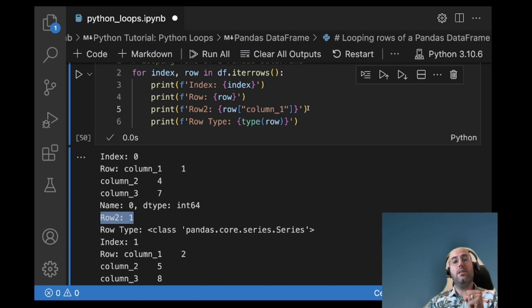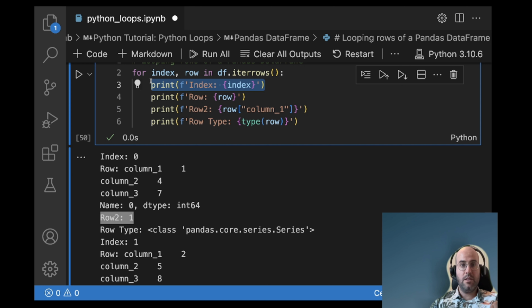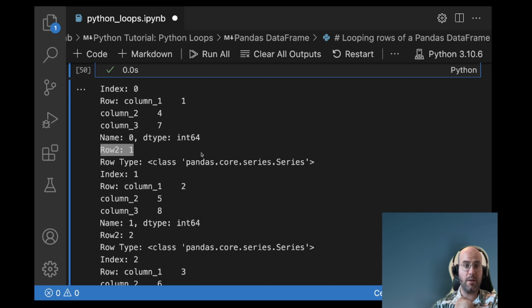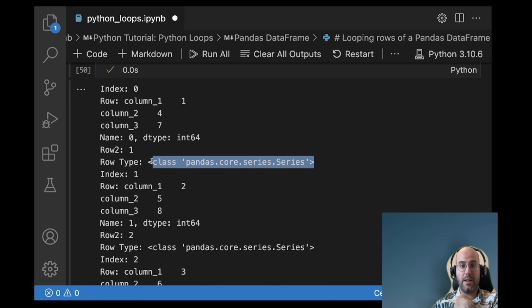So there are many ways. You can select each index from the data frame. You can select an entire row. You can select one element from a row using the row and column, and you can also show, for example, the type, which is a pandas series here.